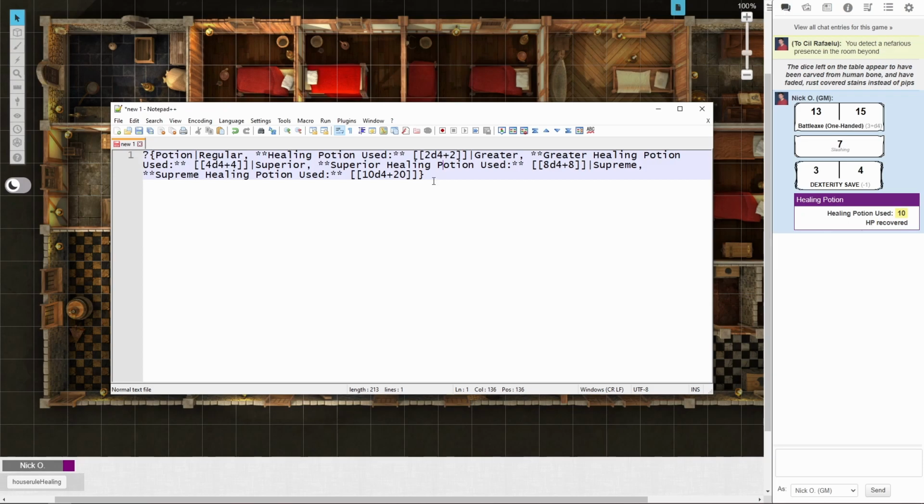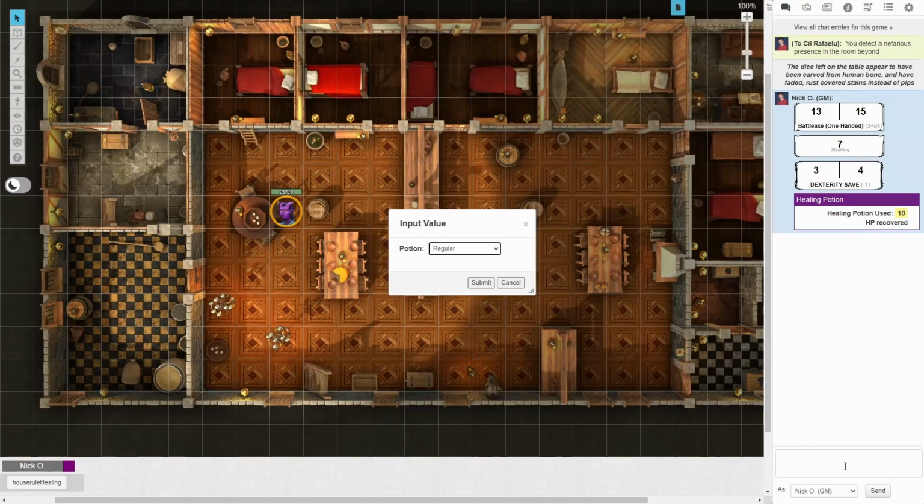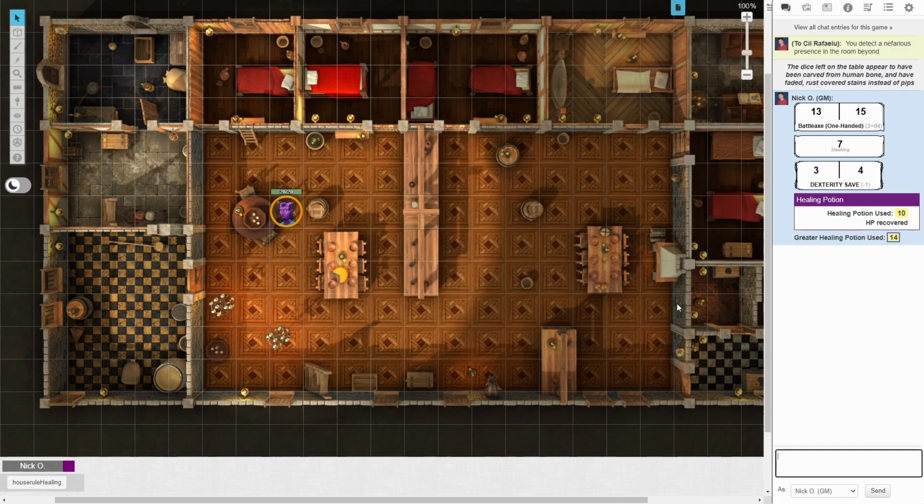This is that macro that you're looking at right now, and basically if we were to copy and paste this into Roll20 and just run it, you can see it's going to prompt us, okay, what kind of healing potion are we using? Let's say that we're using a greater healing potion. We'll submit that. And we get this little bit here saying that a greater healing potion was used. And then we see that we rolled 4d4 plus 4.